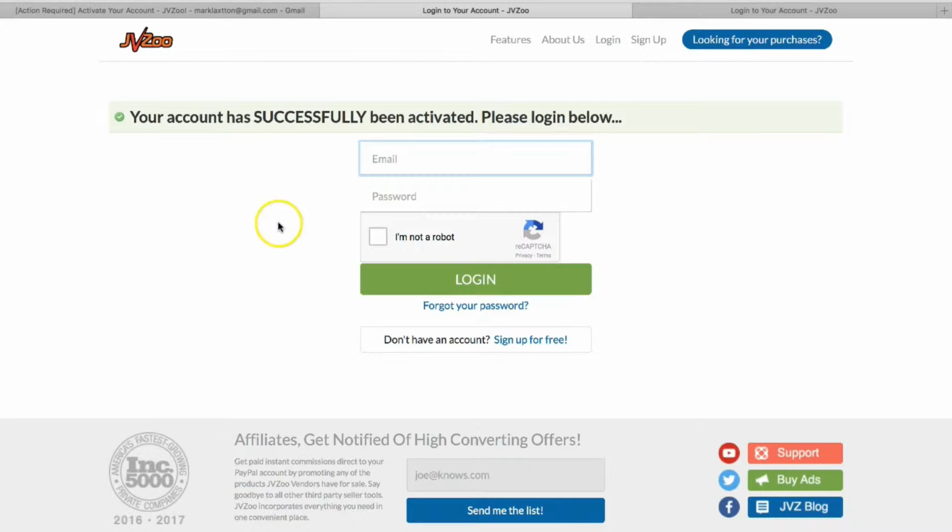And now you can see that we've been taken to this page where it says your account has been successfully activated, please log in below. So we'll use the same email address and password that we just created. Remember to check the box here, I'm not a robot, which is for your captcha code, and then click log in. So I'll do that now.